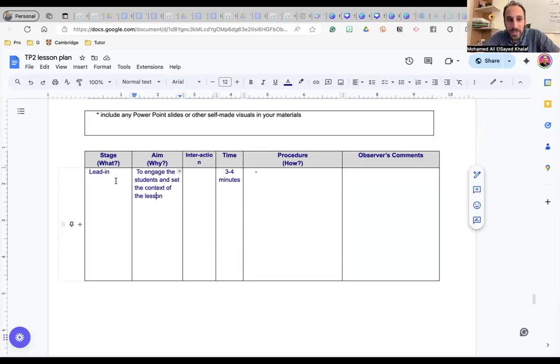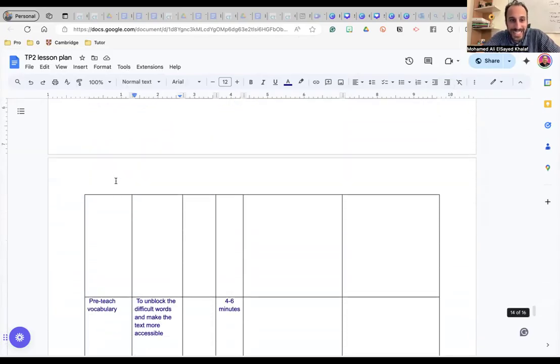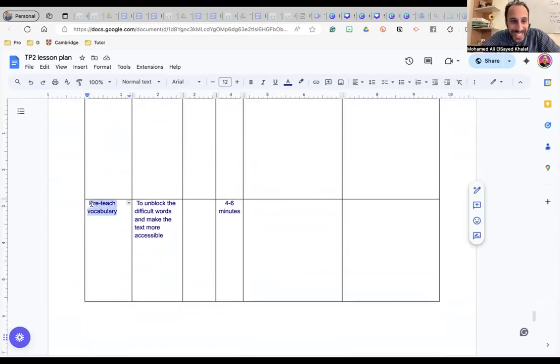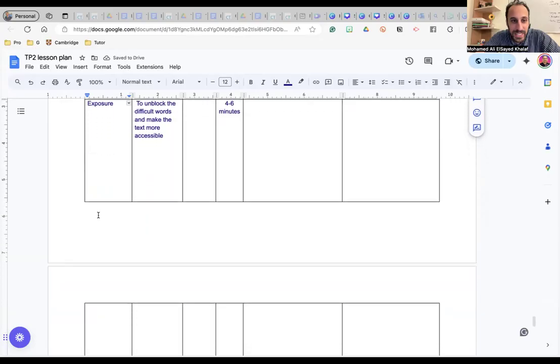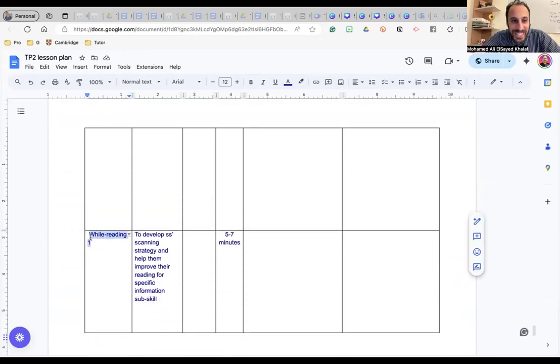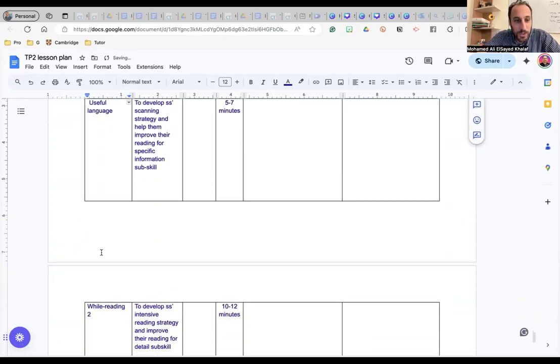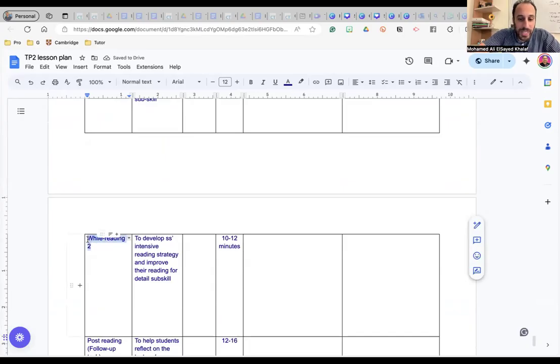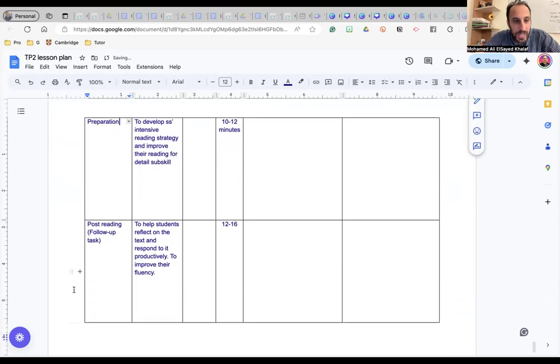What does it start with? Lead in. The second stage is exposure, right? The third stage is useful language, if you remember. The fourth stage is brainstorming and preparation. Okay, the last stage is speaking.